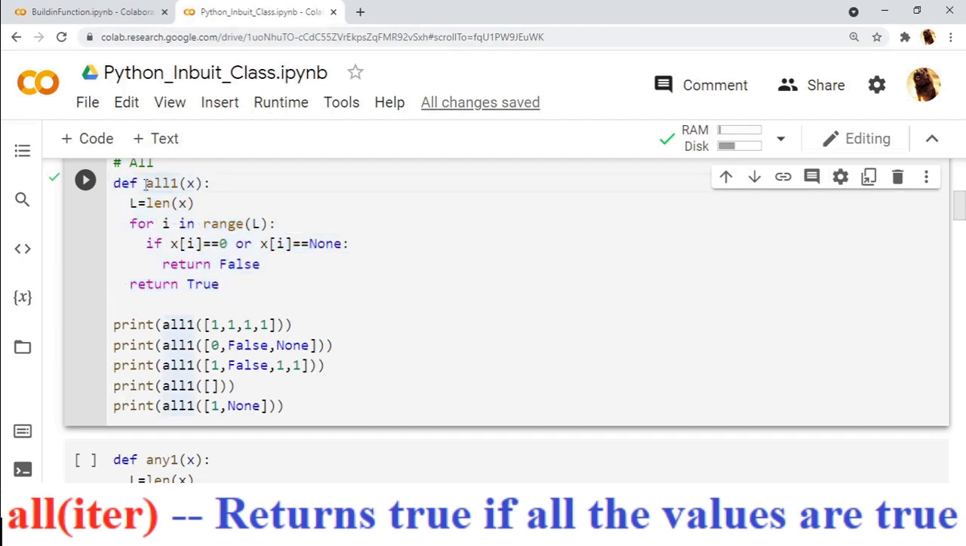Let the name of the function be all1. So we are running the loop from the starting element to the end element. If any one of the elements contains 0 or none, this will return false. Else this will return true. For the same input, let us run and check the output.